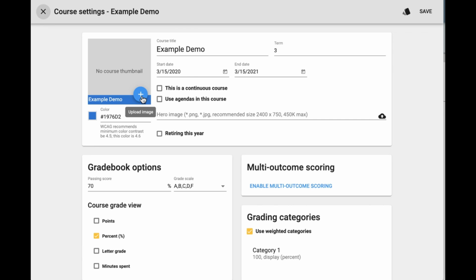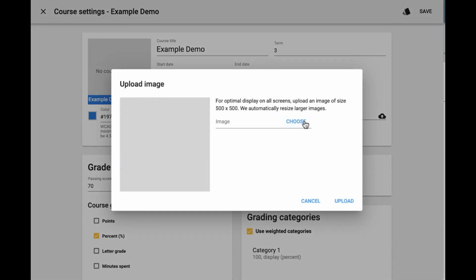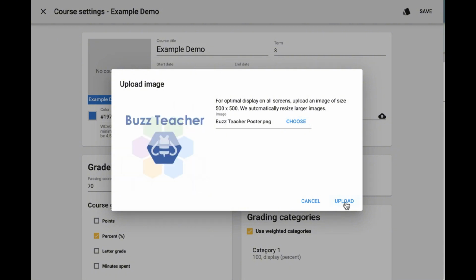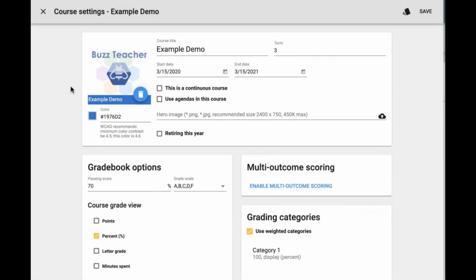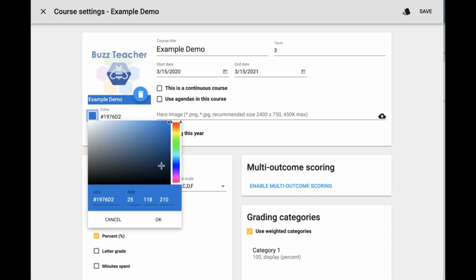Click Upload Image by clicking the plus, and then choose the image. Once you choose the image, click Upload. You can also change the color of this bottom banner here. If you know the color hex code, you can add it, or you can click on the color here and move to a different color, and as you move you can see what it will look like. And then when you're ready, you can click OK.